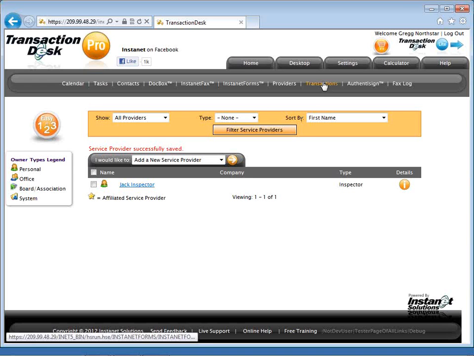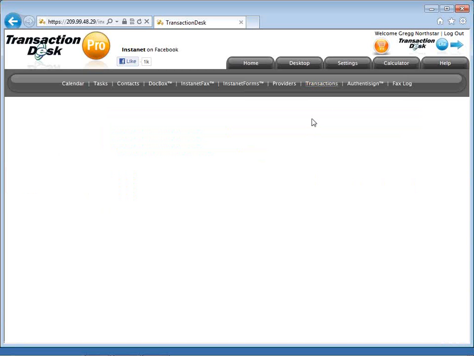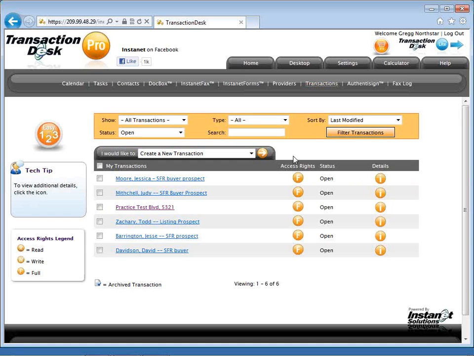a service request to them as you go through that sale process, right from your transactions. That's the next link, clicking on transactions. Because transactions, again, really brings together all of the features of your transaction desk account: forms, documents, tasks, contacts. All of those elements are brought into one transaction file.